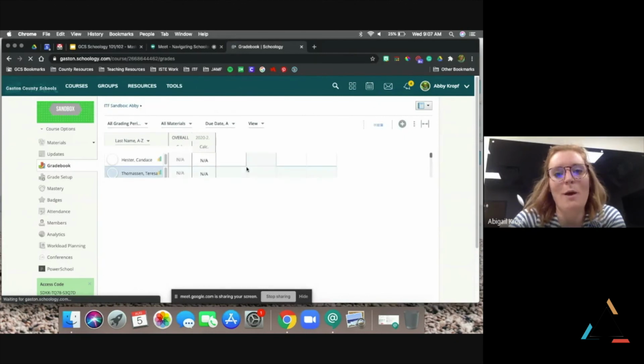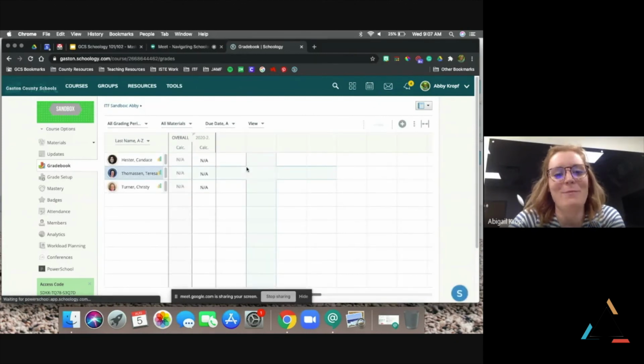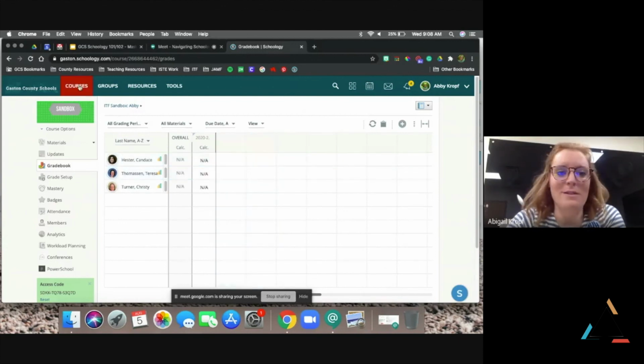I am a strong proponent of still keeping a paper gradebook because I'm just old school like that, and I've had my PowerSchool wipe out too many times. So I always kept a paper gradebook still. That is completely personal preference of whether you do that or not. That's just me being extra careful. So I need to go in a different course because this one does not have grades.